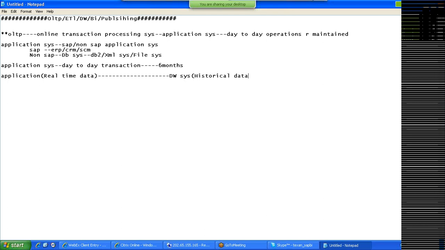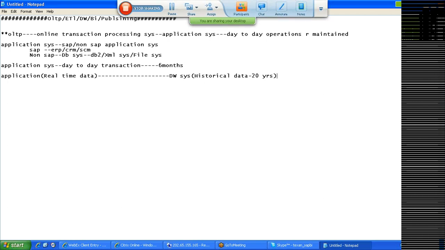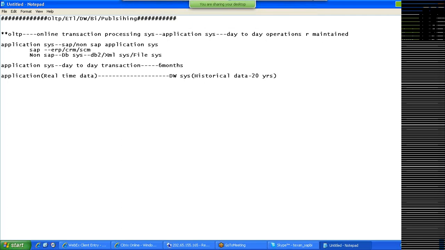That is nothing but our data warehousing system, where we keep the historical data up to 20 years. But normally in decision making, the latest 5 years of data is used. Still, the real-time business transaction is updated in the application system. So from this application system, I am supposed to move the data to the data warehousing system. That's where something called ETL is used.